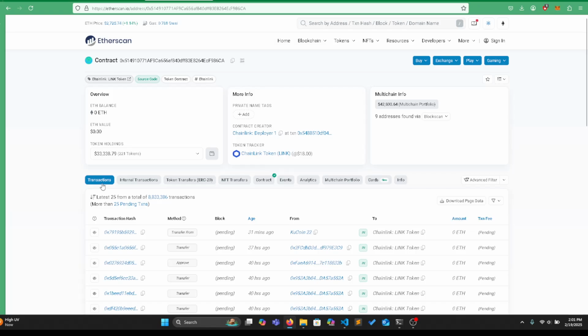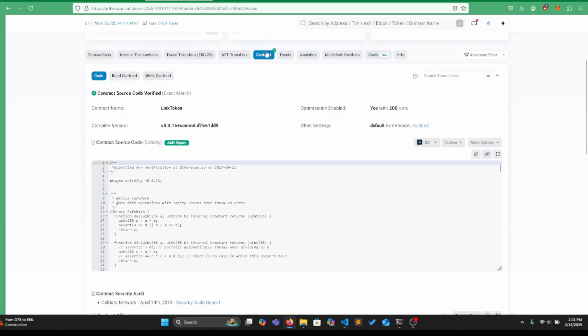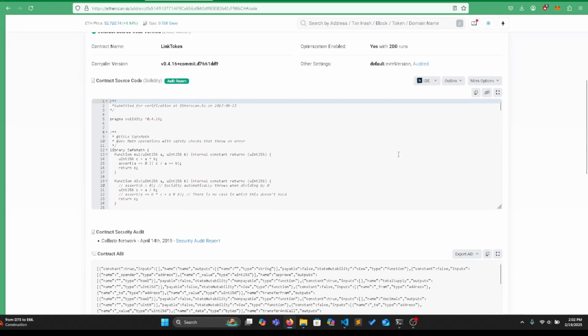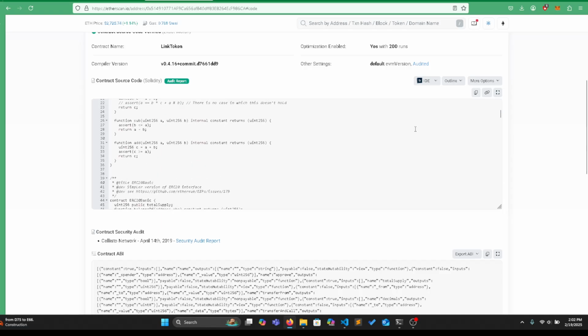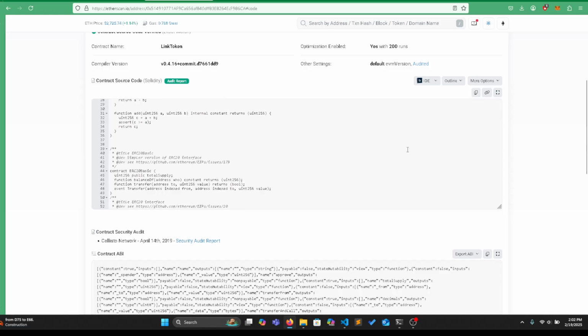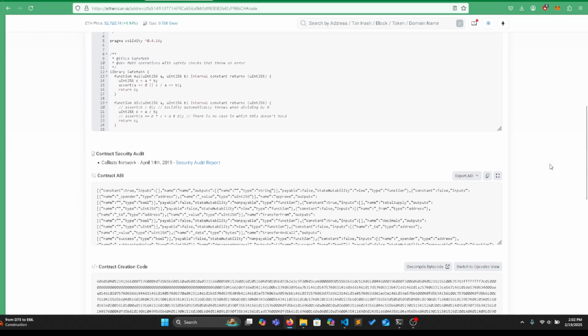In the mainnet you can see the transaction in here, and when you click the contract you get the source code from that contract. If you are okay reading Solidity code, you can read it here. If not, it's okay, I'm going to show you in another way in a future video.